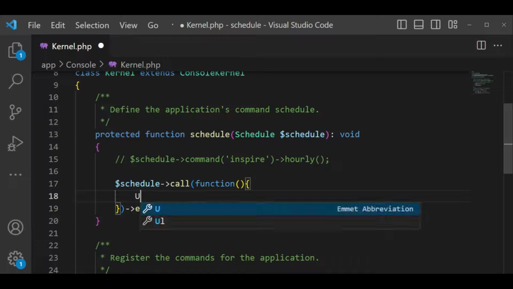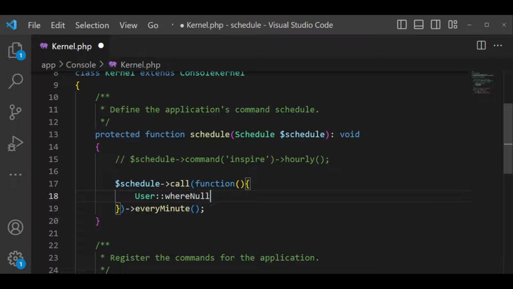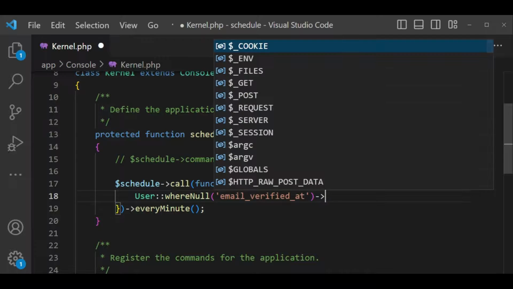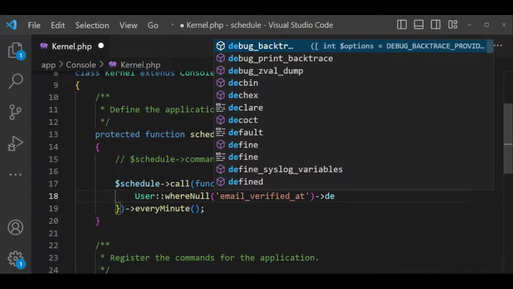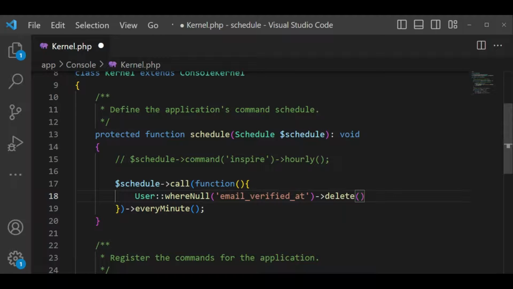In this case we have user. So we are calling the user model, and we are saying where null, and we are checking for all the users in our table where email verified at is null, or in this case it doesn't have a value, and we want to delete these users, just like that. So we have our function ready. This function will be run every minute.